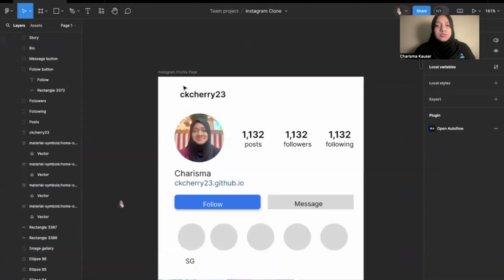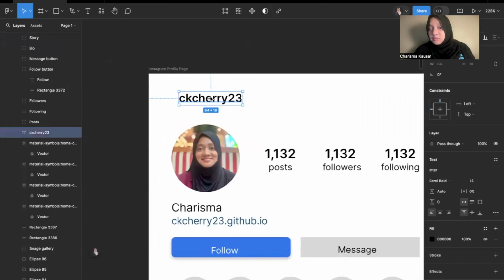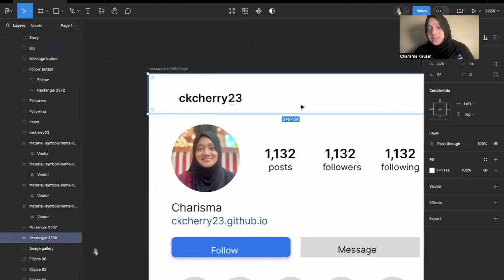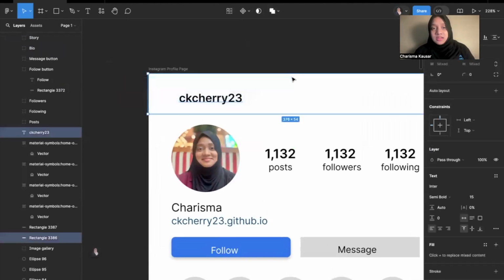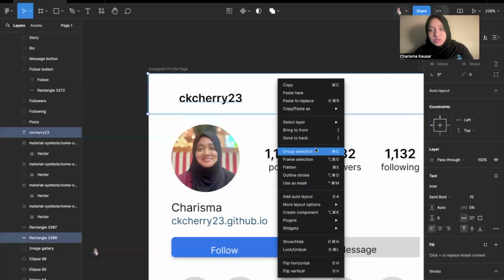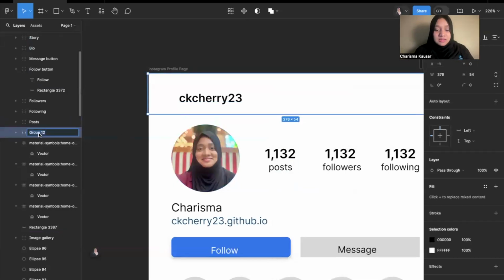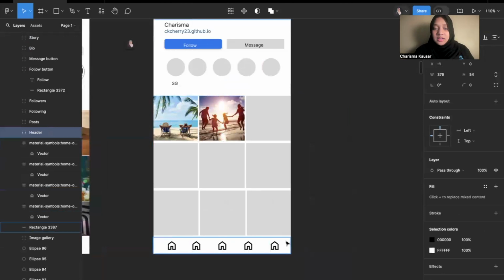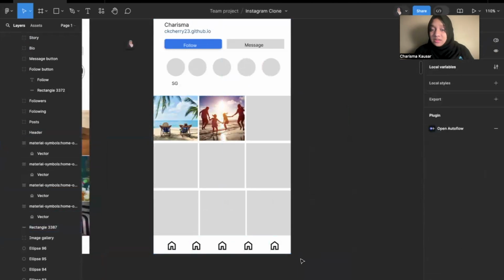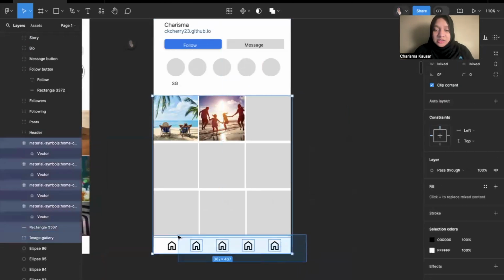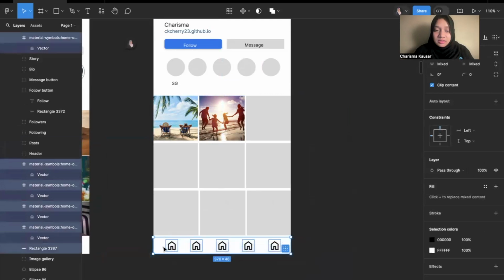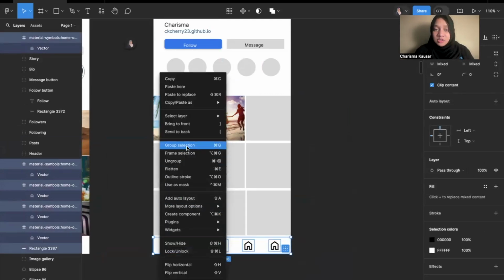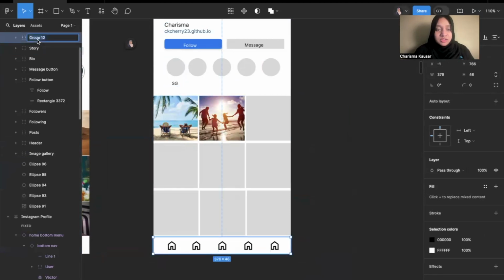Now you can also group this username and that previous header rectangle that we added to make the actual header. So group selection and make it the header. And that 5 icons that we added earlier, along with the rectangle behind it, all of these, so you can drag across all of these, the rectangle and the 5 icons can be grouped together. Right click, group selection to create the footer.